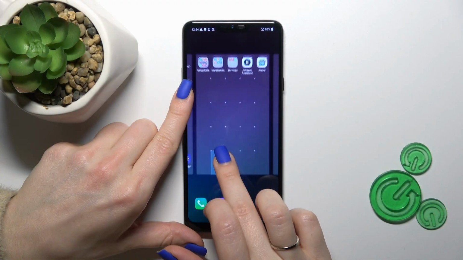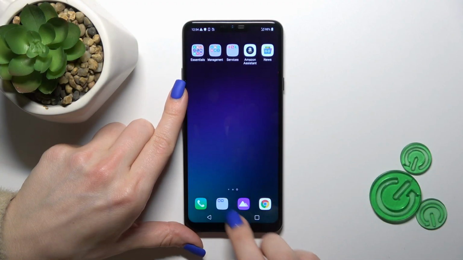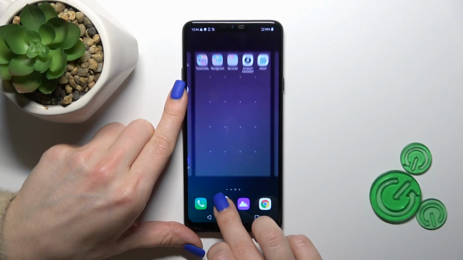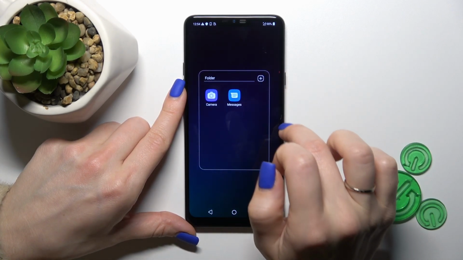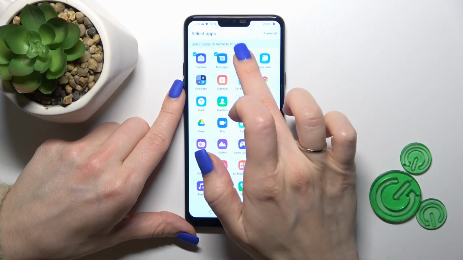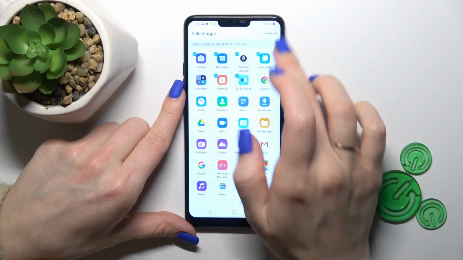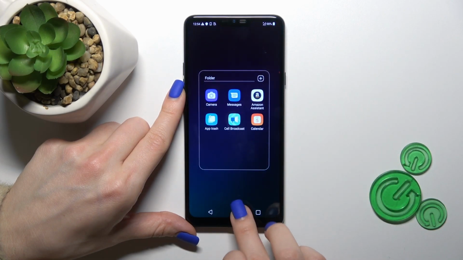So first we should hold the application and drag this app to another one, and by this way we just successfully created the new home screen folder. If you want to add more applications here, just click this plus icon and select other applications, then just tap Done to save the changes.